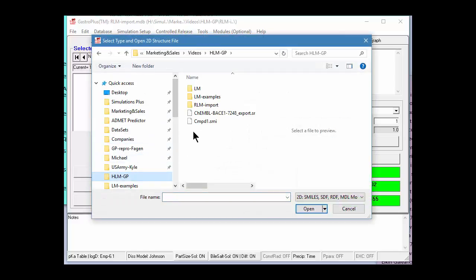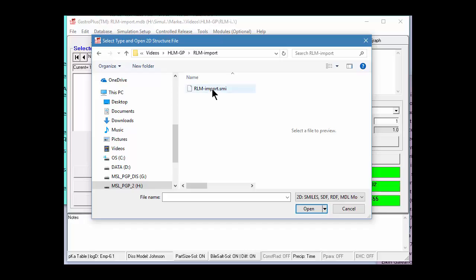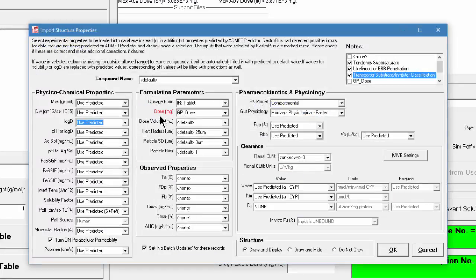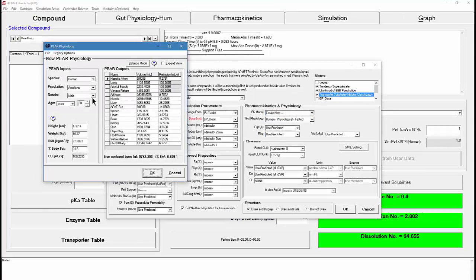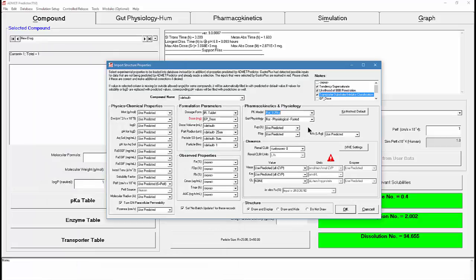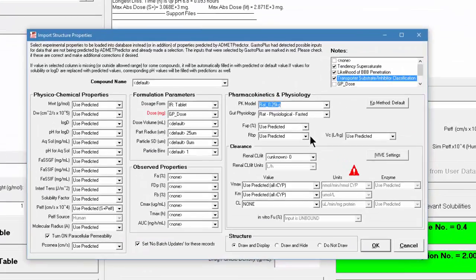Again, this is in the same directory as the database. You'll see that for the dose in milligrams, it's automatically picked up GP dose information. For the PK model, I'm going to create a new one again that specifies rat physiology and save that into the directory as the database.